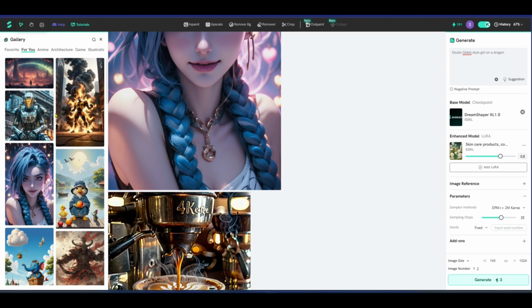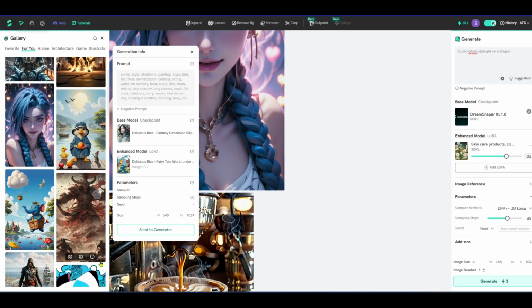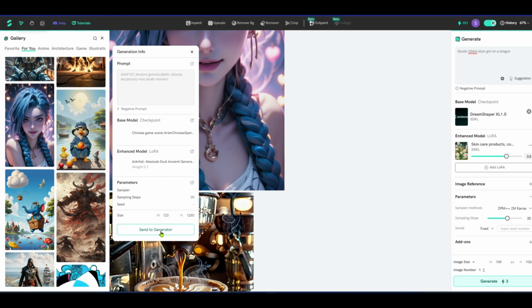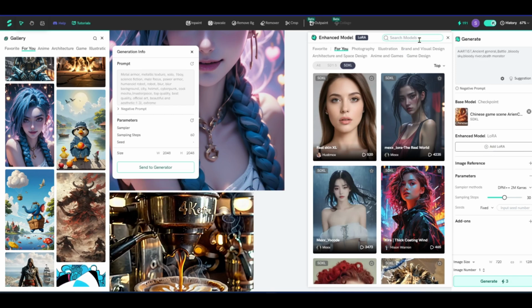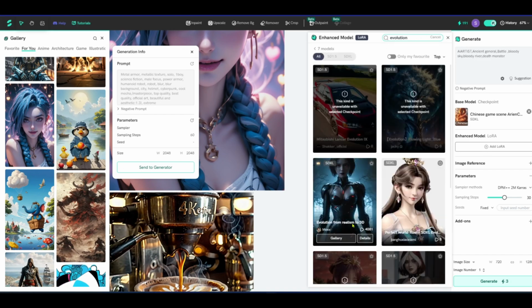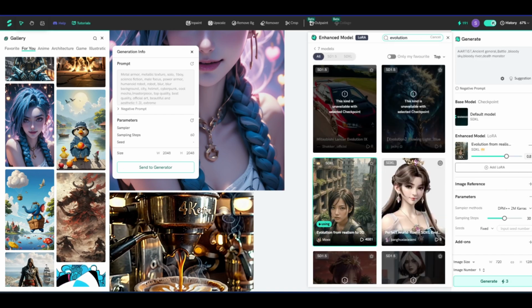So these are sample images from other users, and you could click on the information button right here, and then you could send it to the generator, but it's going to send it with the base model plus LoRa. And unfortunately, it removed the LoRa's that I had there. One thing you could do is click add LoRa, and then you could type in whatever it was. So I'm going to click add LoRa, and it was evolution to realism. So evolution, type that in. There it is. Add it. And for the base model, it was just a default SDXL.